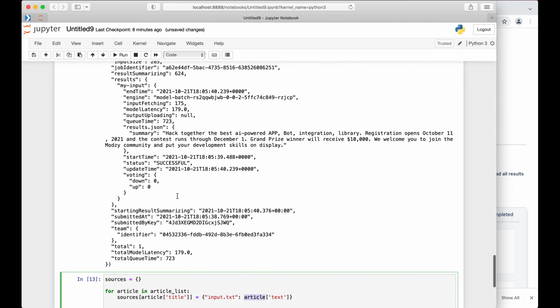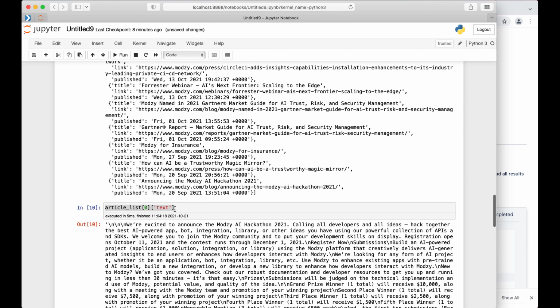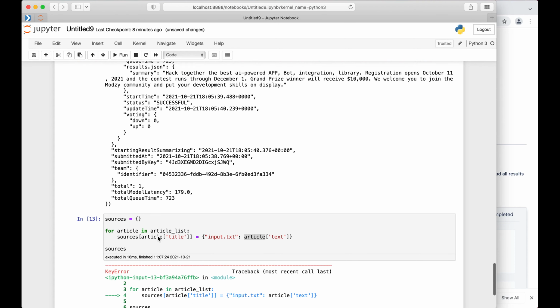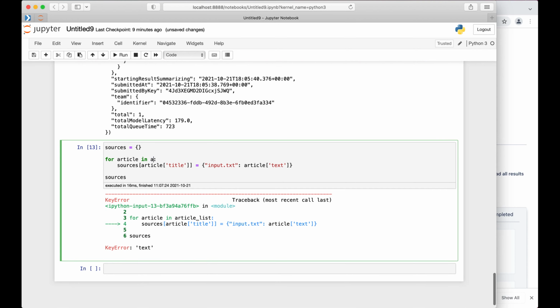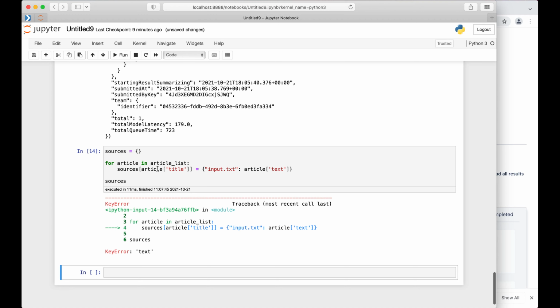What did we call it up here? Can anyone see where my typo is?